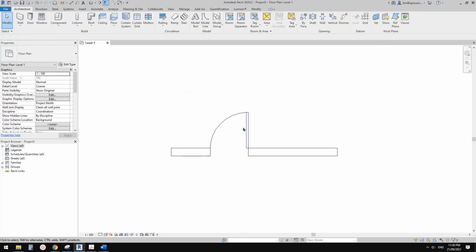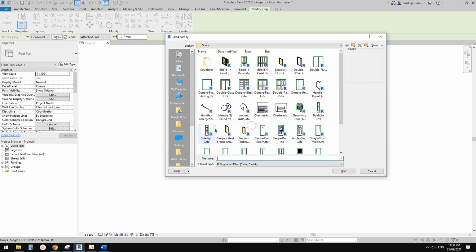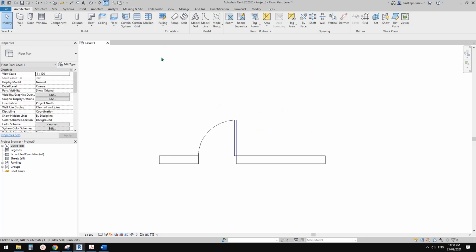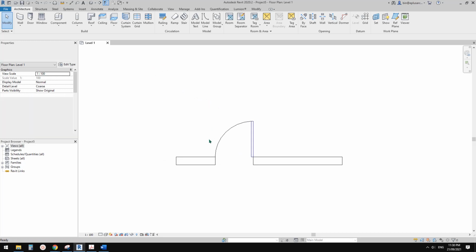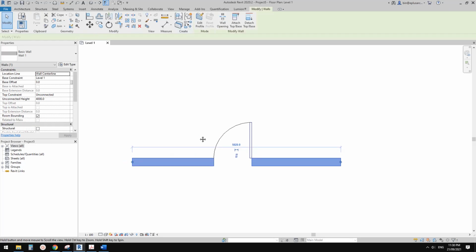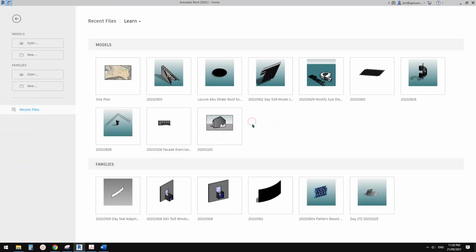Now if I try to tag the door, you will see all the tags are not loaded. So we need to load the tag as well. Basically, if you create a project without a template, you will find a lot of issues. You need to load a lot of things. Okay, now let me just finish this one.